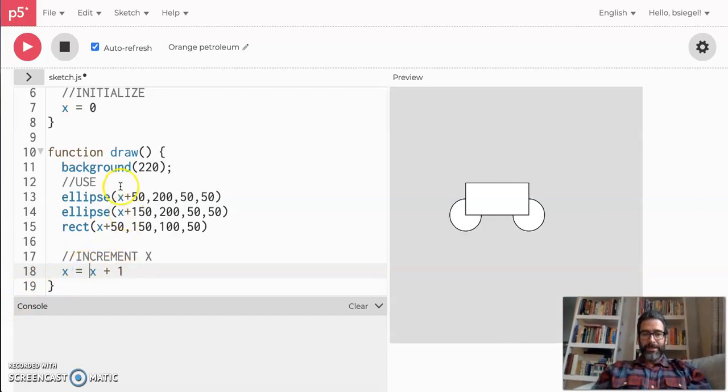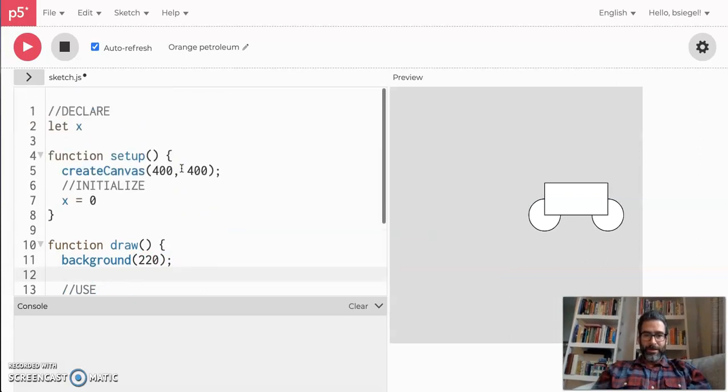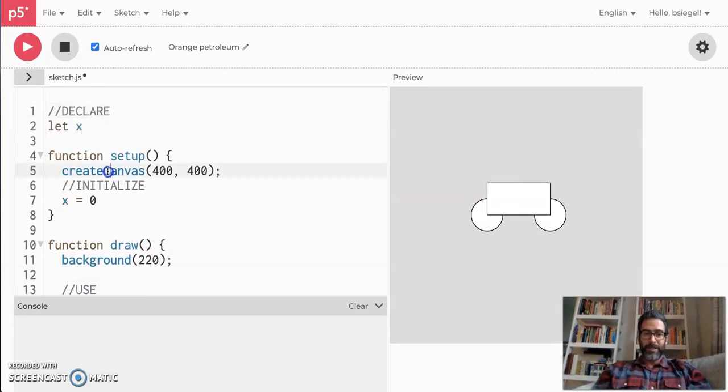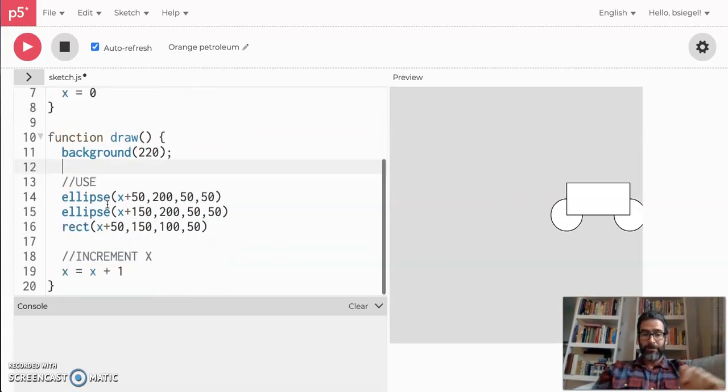But that is our lesson for today. Don't forget the 4 steps. Declare, initialize, use to set up your variable, and then you increment it with x plus 1.